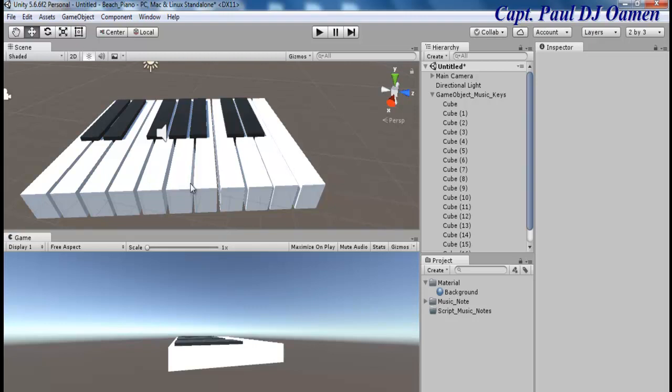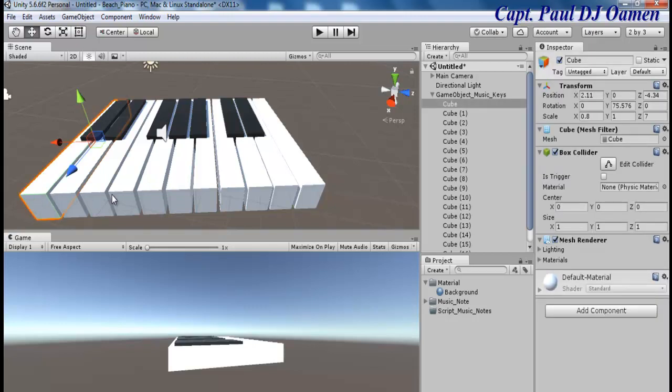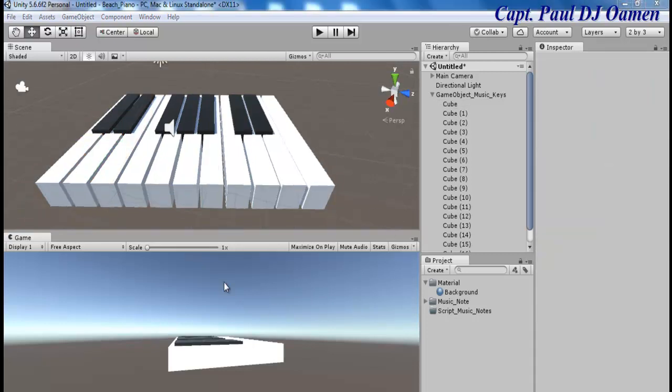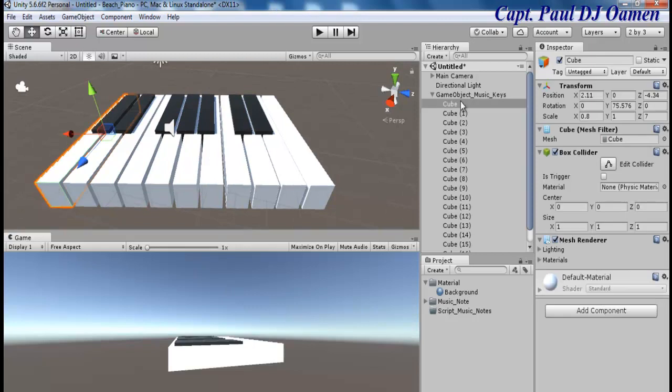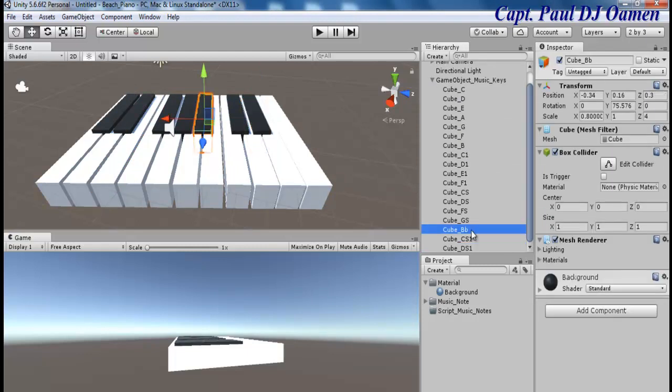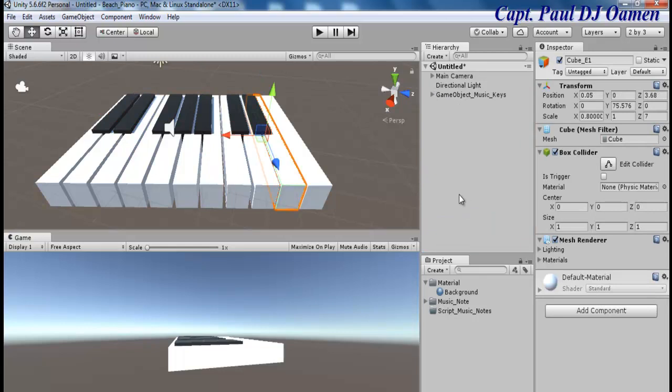Now the next thing I want to do is to give each of these components a name so that I don't get it mixed up. Okay, let's start with this very note here and let's give that a name. So I'm going to call that cube_C, and the next one is going to be cube_D, and so on. So I'm going to have to speed that up. Each of them now has a name.